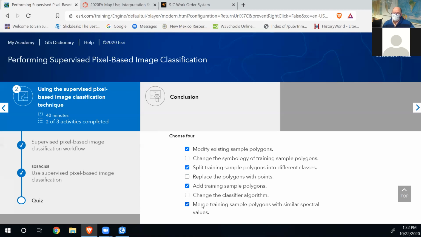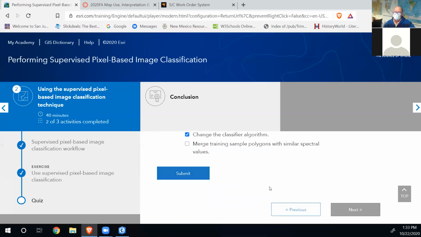Merge training sample polygons with similar spectral value. Actually, I don't think merging the polygons does anything. Like just putting them in, you can have several polygons in there. All you got to do is tell it which one it is. So you could have several, like there were 4 white roof ones or whatever, and so you don't have to merge those to do it. So yeah, I would say those 4 really. And I could be wrong, but any questions on that? You want to just go ahead, proceed, or any questions?